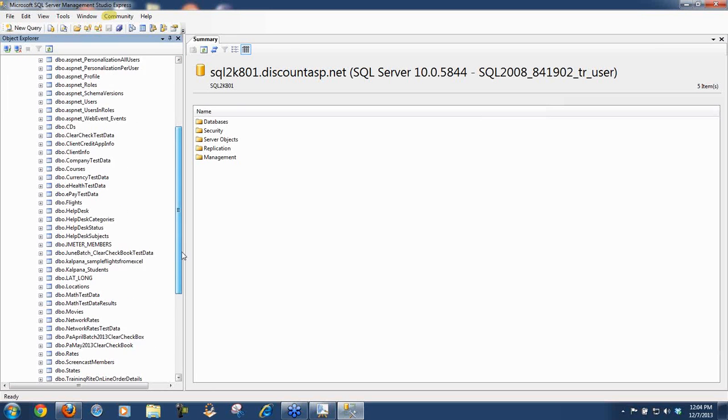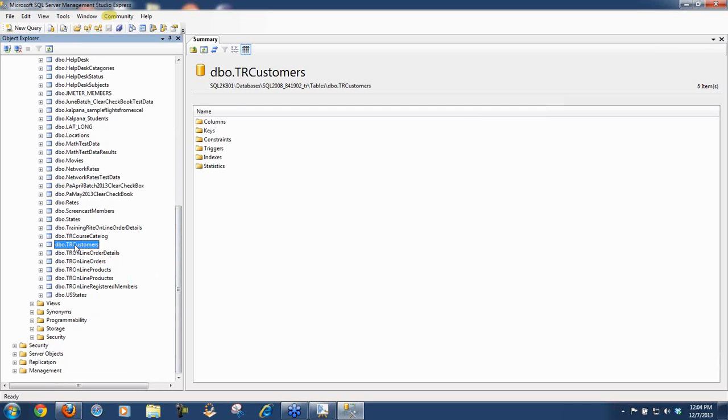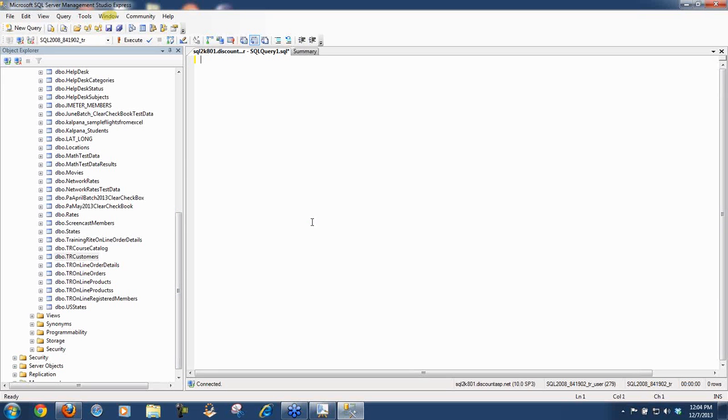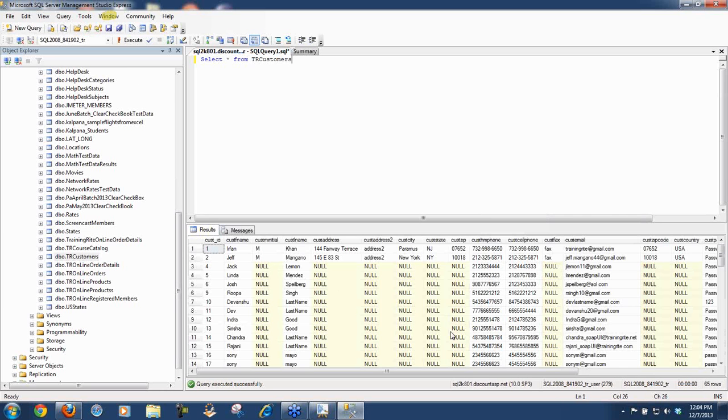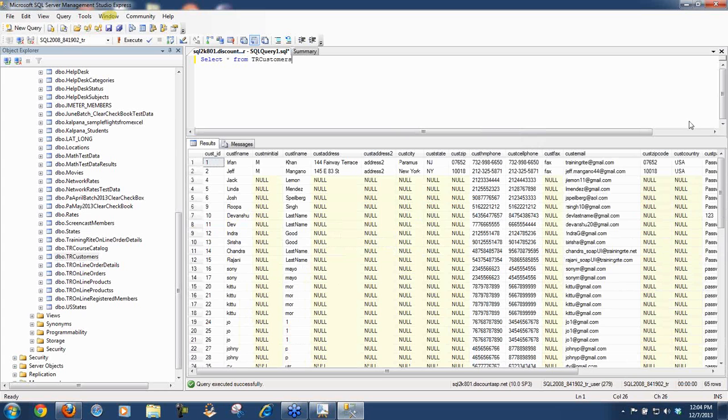So I have here, see here, there is TR customers. If I go and do a query, select star from TR customers, and run this, it'll show me all my customers. See here, all my customers it is showing me, right? All those people who have access to it are getting displayed here. So I will take someone from here, Jack Lemon. So this is his phone number.